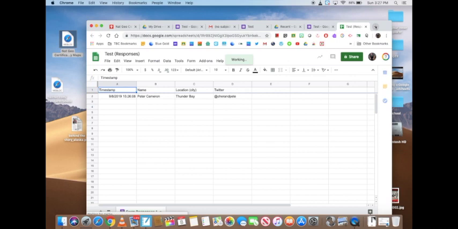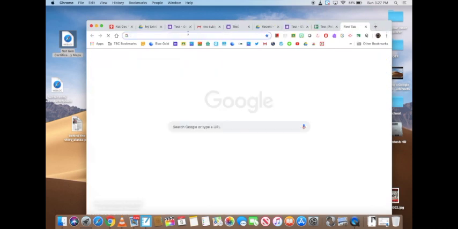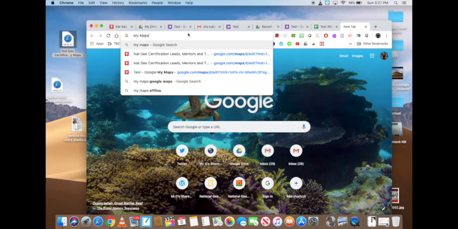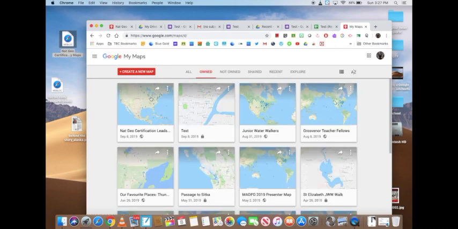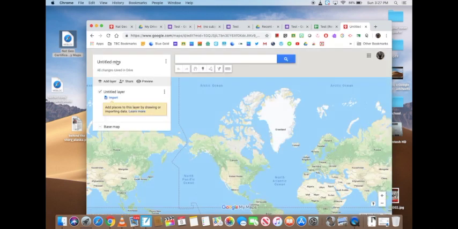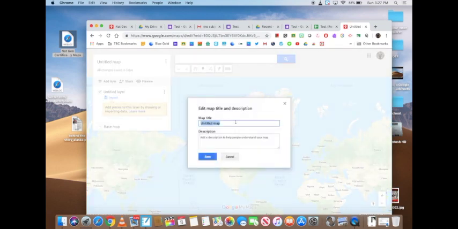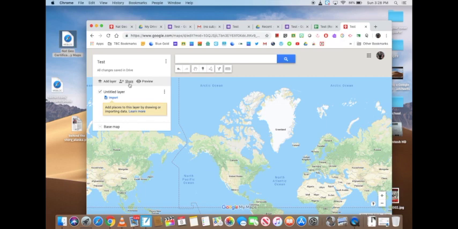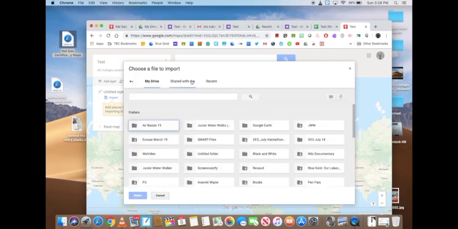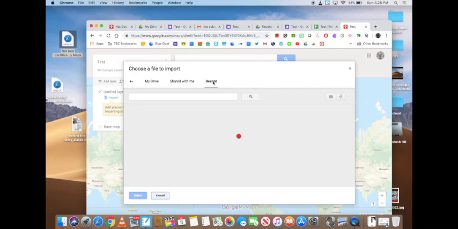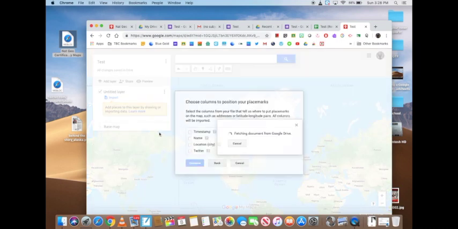So the next step would be to go to Google My Maps, and you want to create a new map. You're going to create your map, and again, title it however you wish. In my case, we'll just call it Test. You can add a description if you want. And then simply what you're going to do is import the information from the Google Sheet. You're going to go to Google Drive. It's going to be under Recent. You're going to find the responses in your Google Sheets.